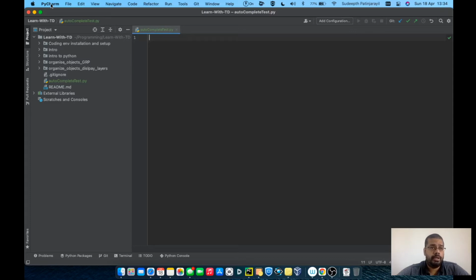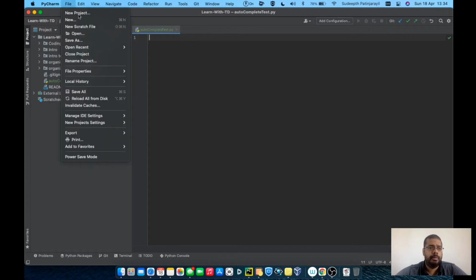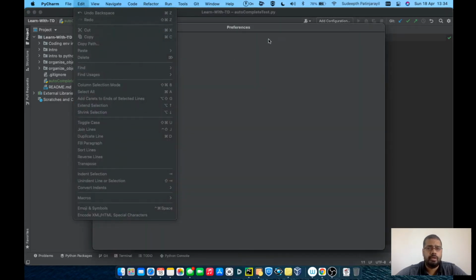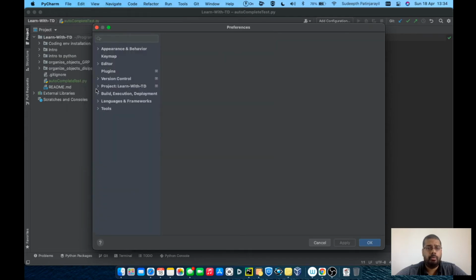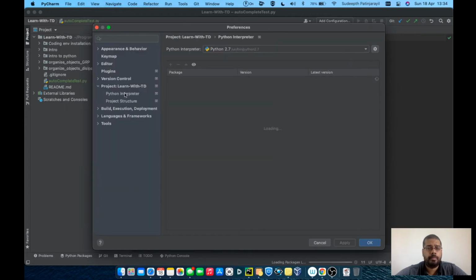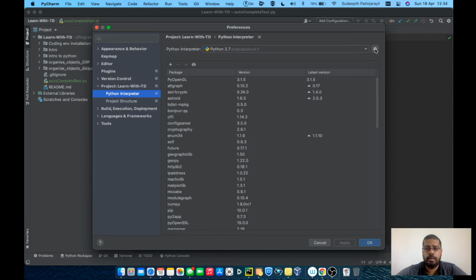So for autocomplete setup, you have to go to PyCharm preferences. In Windows, it will be under Edit or File. I don't remember. Okay, I think it is in File and Preferences. Once the preferences window is opened, you have to go to Project and Python Interpreter. Once you go to Python Interpreter, you will have Python 2.7. Click on this gear icon and Show All.